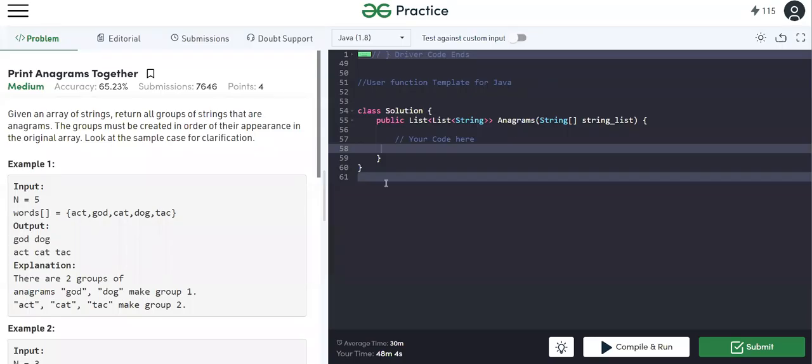Hi guys, today we are solving the fifth problem of the Geeks for Geeks problem of the day. The problem's name is Print Anagrams Together. This is exactly the same as a problem very frequently asked in interviews conducted by Facebook, Amazon, Google and other big giants. The problem is popularly called Group Anagrams, but here the name is slightly different, though the problem is exactly the same. Let's read the problem statement.